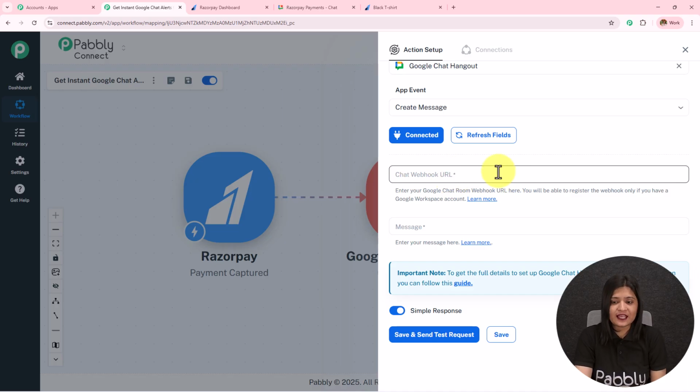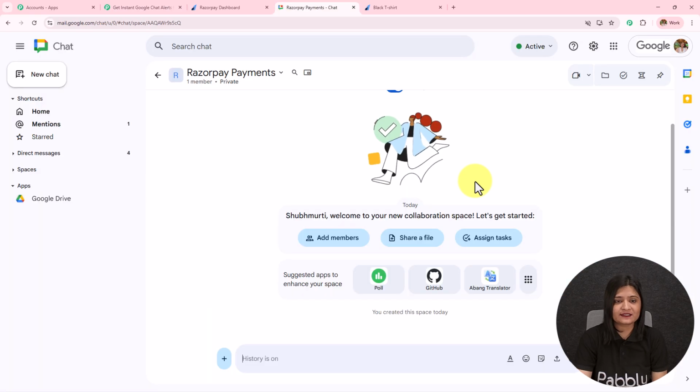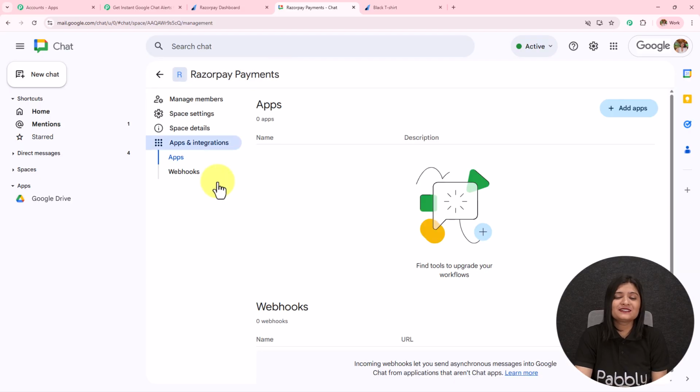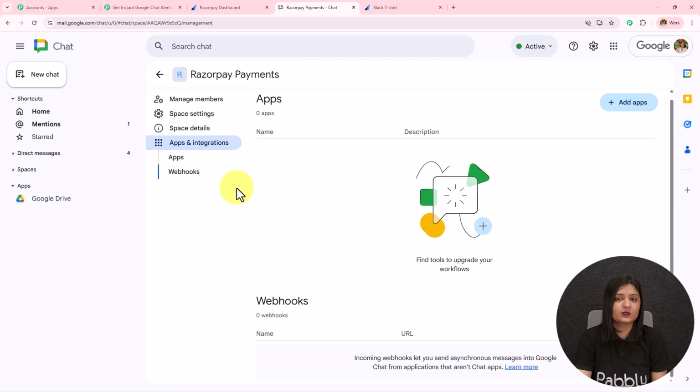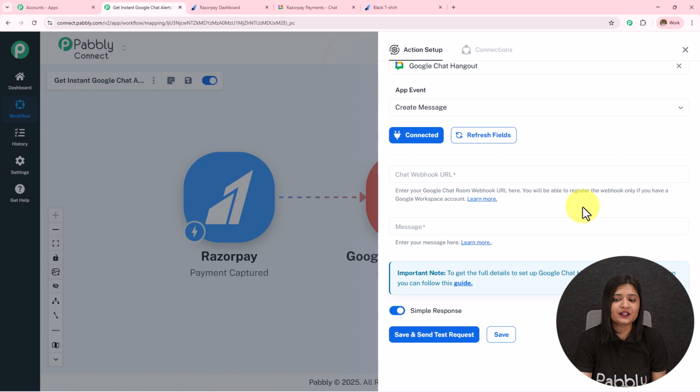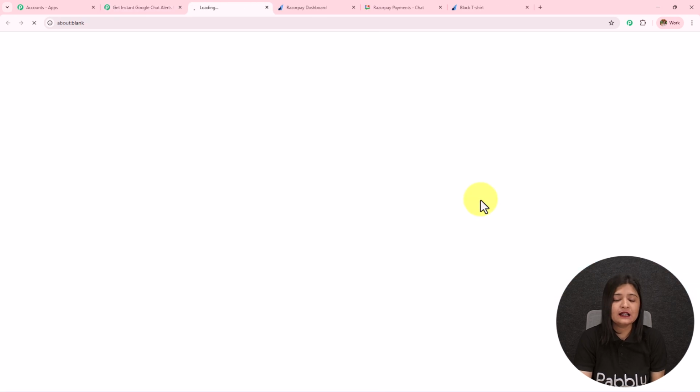And to get this, I have to open my space. So this is the space which I've created by the name Razorpay Payments. I'm going to click on this, and from here, I'm going to go towards this apps and integration. From here, I'm going to go towards this webhooks, and then I'm simply going to click on this add webhook. Here, I'm going to name it as test, and I'm going to enter this avatar URL.